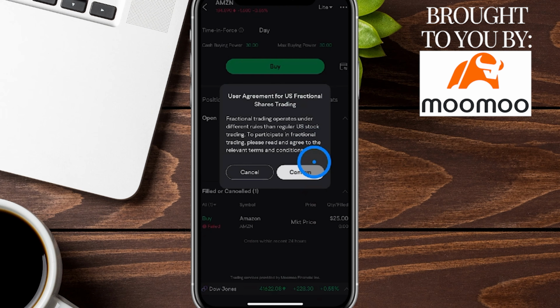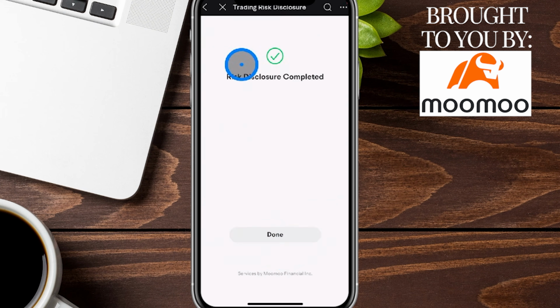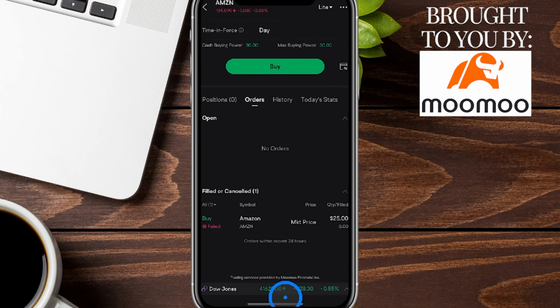Now, if this is going to be your first time buying fractional shares on this account, you can actually see that they do give you a little bit of information when it comes to fractional shares. If you do agree with everything, we can go ahead and click on confirm. And then it's going to take us to a disclosure page right over here. We just want to go ahead and acknowledge all of this information if it looks good, and click on confirm. Again, this will be the only time you do this if you do fractional shares when it comes to Moomoo. You can see right here that is done. So we're going to click on done over there.